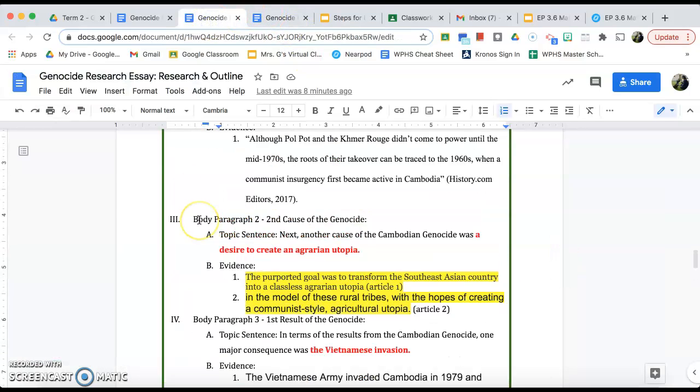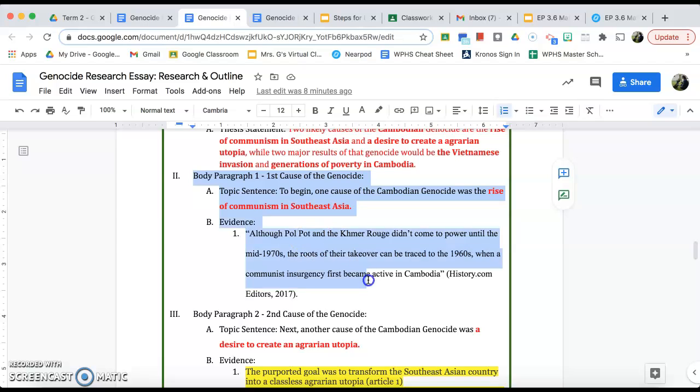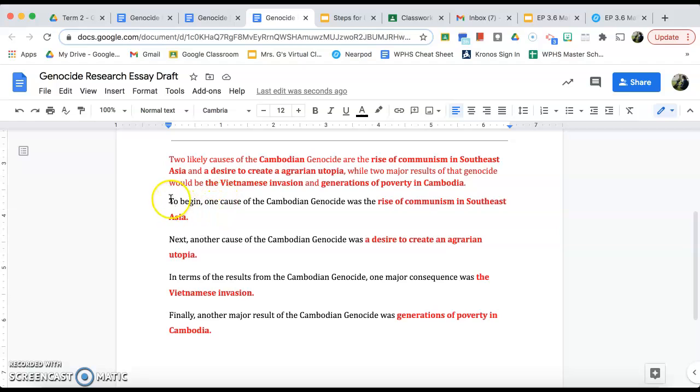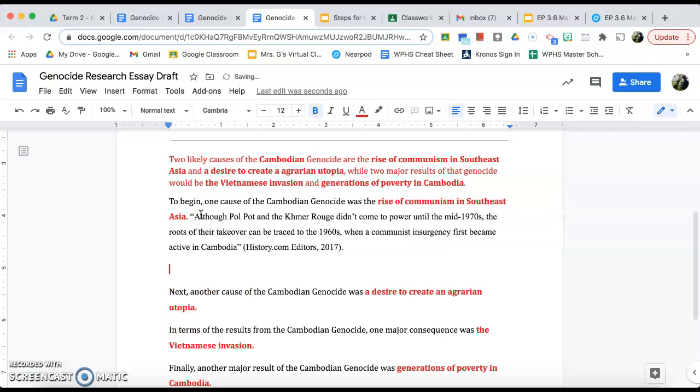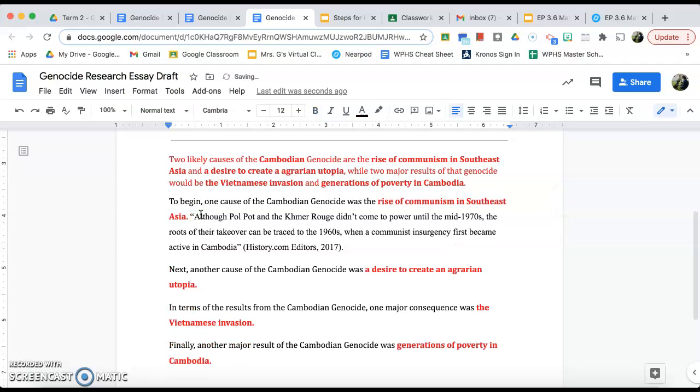Okay, so when I go to my outline and I look at my first body paragraph right here, this was my topic sentence, and then here is my evidence. So I'm going to copy this. And then on my draft, I'm going to put my mouse right next to this topic sentence because it's going along with this paragraph. I'm going to put Enter. And I can backspace if I want that to go away.